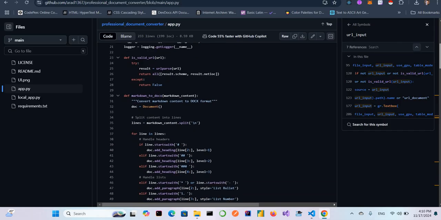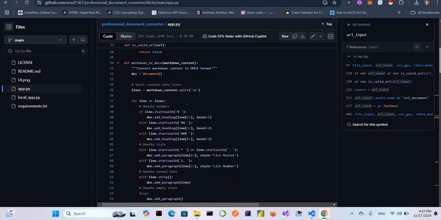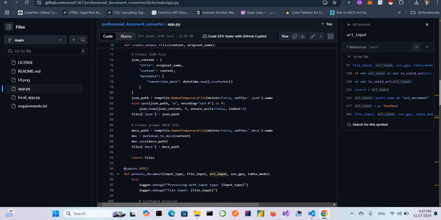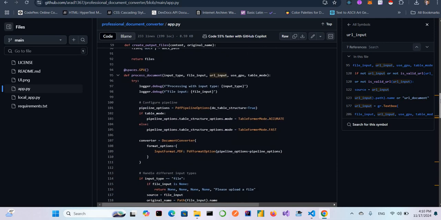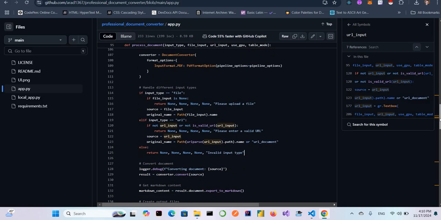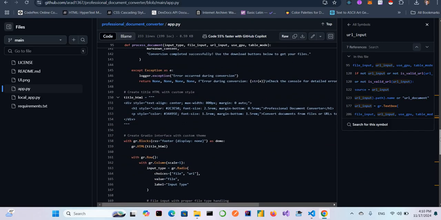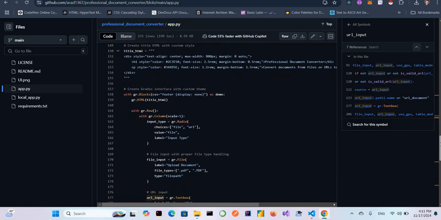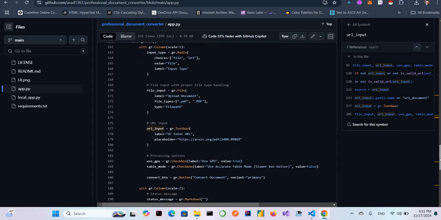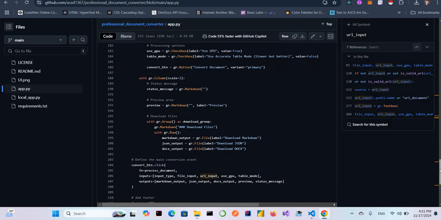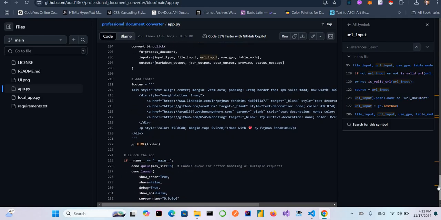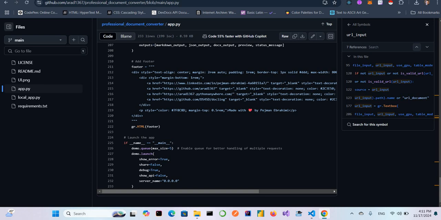We have a function to check the URL. We have a function to convert Markdown to docs. We have a function to handle our outputs in three different output ways. We have a process document function, which is about everything that happens to receive our results. And we have some HTML. We have some sections for our Gradio Blocks, handling the rows, user interface, processing options, preview area, download files, and defining the main conversion events and adding some footer. And finally, launch the app. That's all about this app.